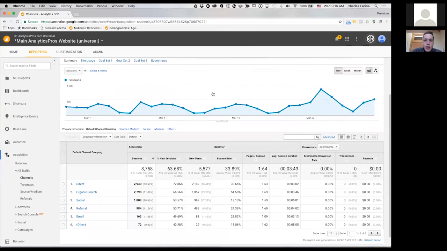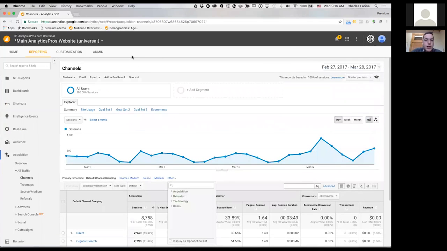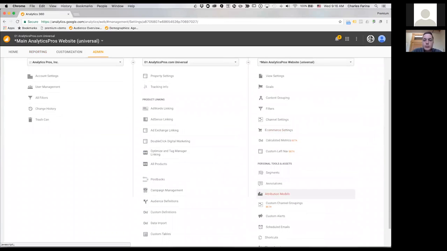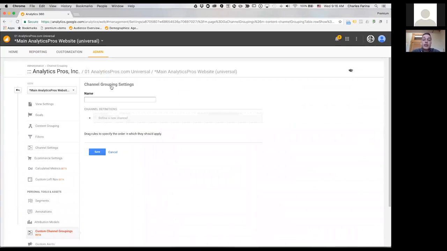So in these reports, what we can do is if you go into the admin section of Google Analytics, there's a section in here for custom channel groupings. So you can actually go into here and you can define your own channels. So this is really important, especially for a lot of cleanups.